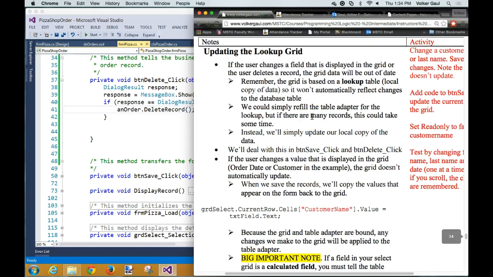We could, every time we delete a record, go back out to the database, grab that entire lookup query, suck the whole thing in, refill the grid, reconfigure. No, we don't need to do it. First of all, there might be thousands of records and we're wasting precious thousandths of a second loading that grid over and over and over again.